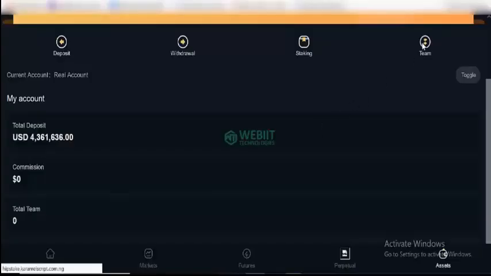So you click on teams, you can actually see there's level 1, level 2, level 3. It's like a tree system of referrals, from your referrals and all that. Which is actually amazing. So that is it for that.